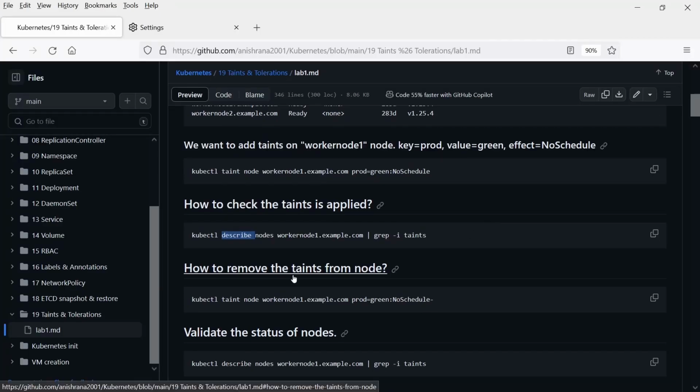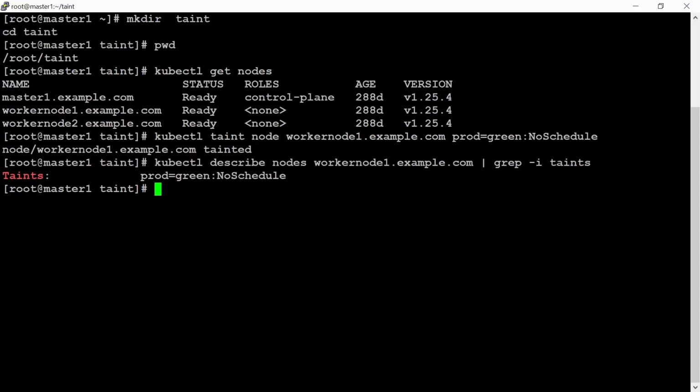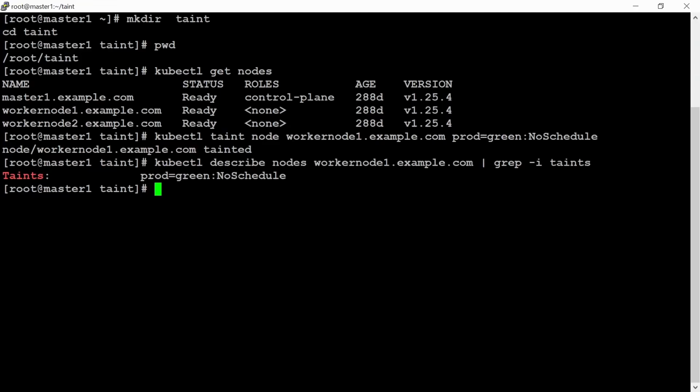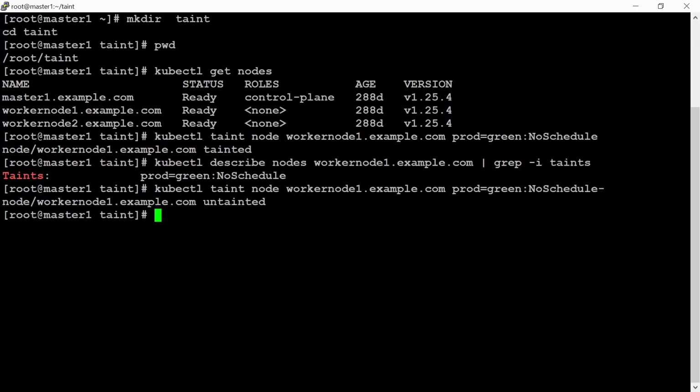How to remove the taints from the node? This is what we can do. Let me copy the command here. I just added a minus sign here. Now from the output, you will observe untainted.